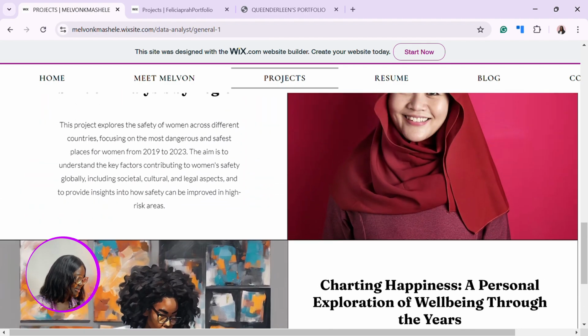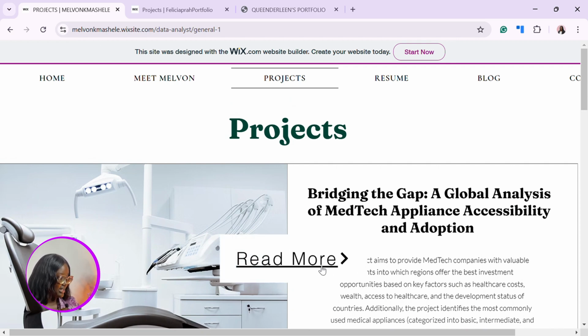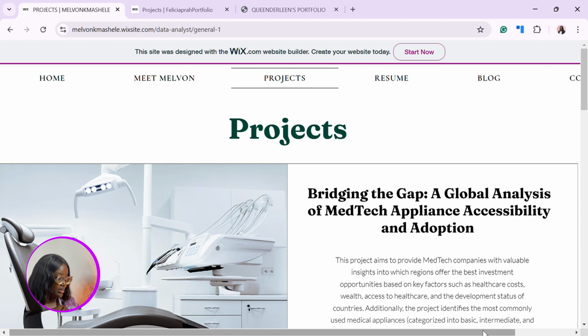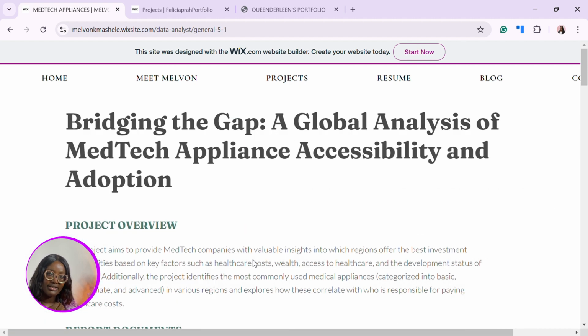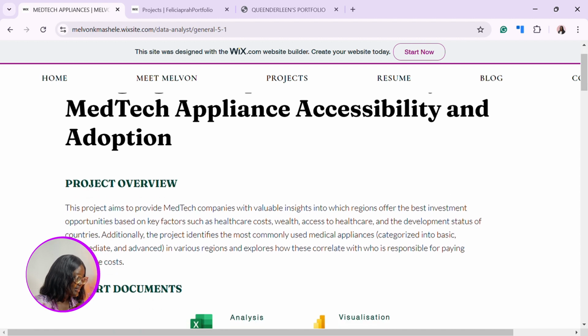I'm not sure which one to start with. Okay, let's start with the first one. But I might say I'm very impressed with this portfolio, right? It's quite good. It has a context here about what the project is about. It's a very clean portfolio. I like it. Okay, so this is Bridging the Gap, a global analysis of medtech appliance accessibility and adoption. That's an interesting topic.